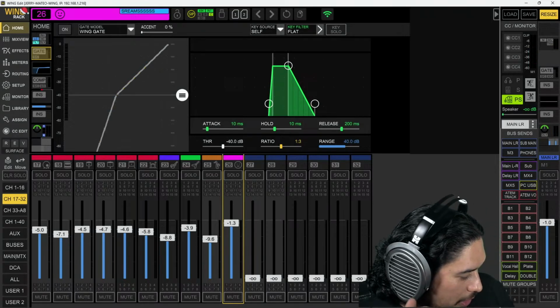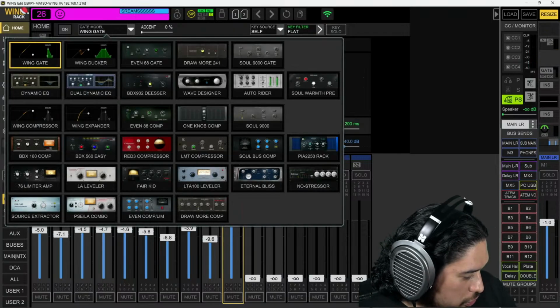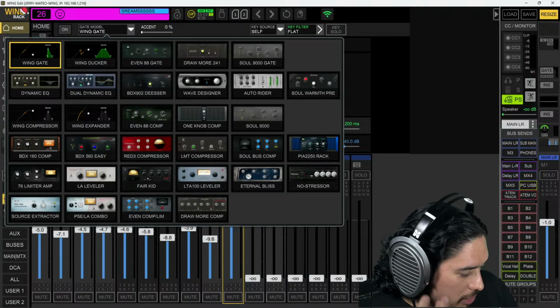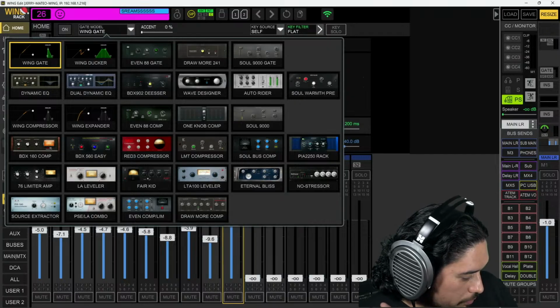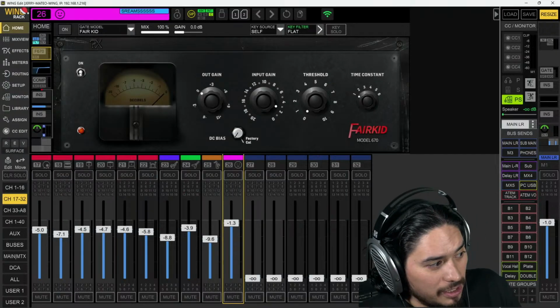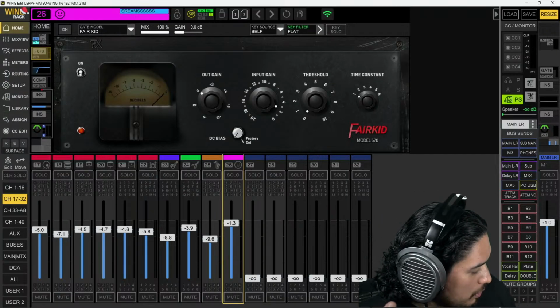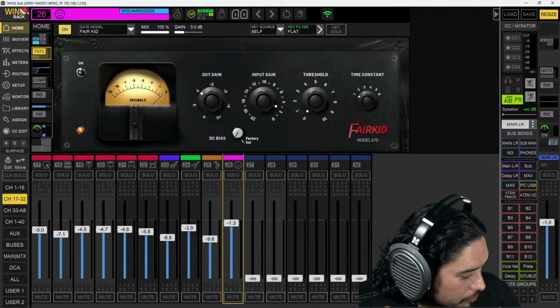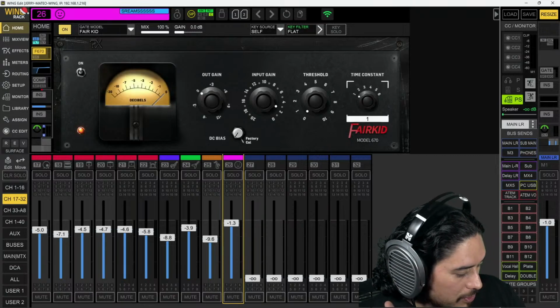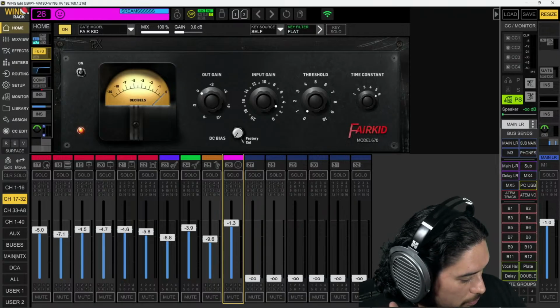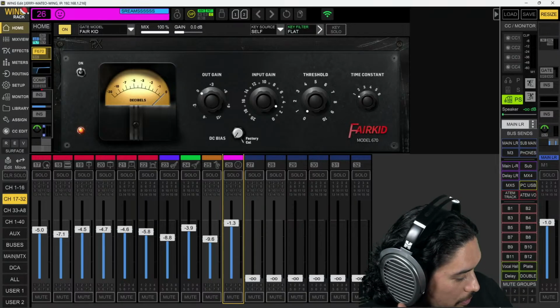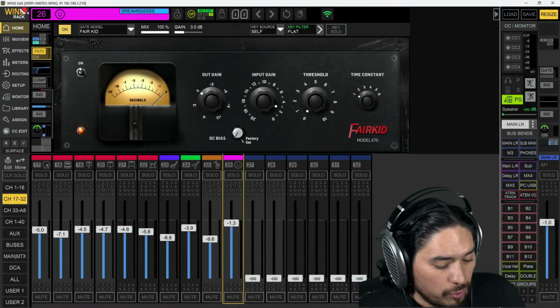Because we don't have to worry about gating, let's just do some compression, right? So what's my next favorite compressor for vocals? I actually really like the Fairchild compressor. We're going to turn this on. Set it to its fastest time constant. Pa-boom. Pa-boom is a new word. And we're just going to crank the threshold.